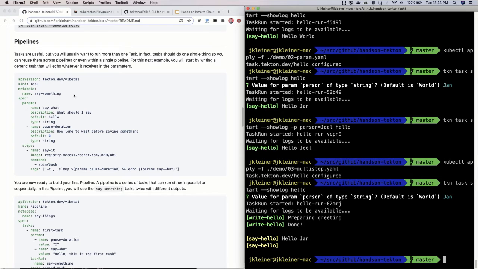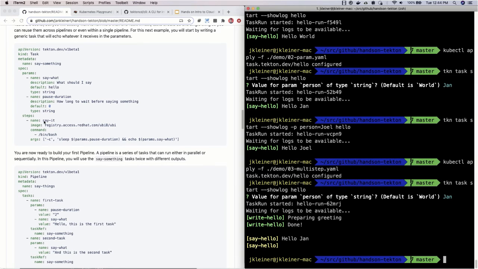Here's our task called say something. It takes in two parameters. One is say what, which is what it should say. Default is hello, it's a type string. Then there's also a pause duration parameter, defaults to 0, which is how long to wait before saying something. And then here's the step, which is say it, which is going to sleep for the amount of the pause duration and then echo what you've told it to say.